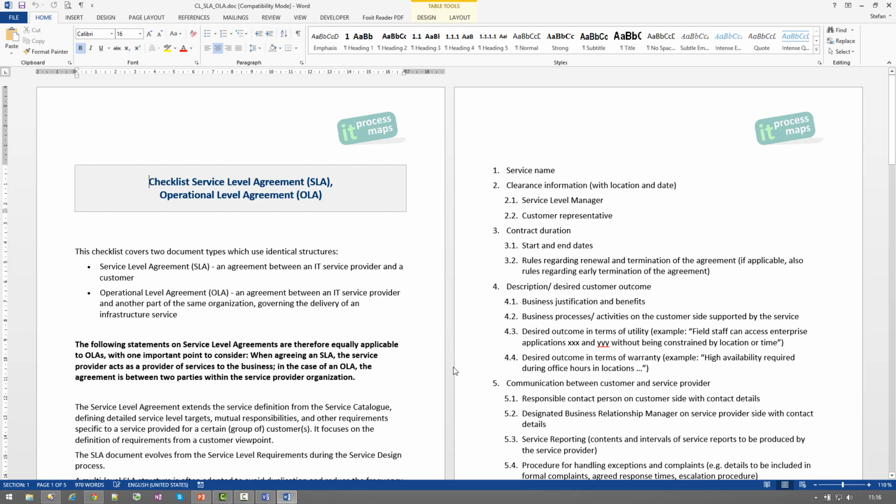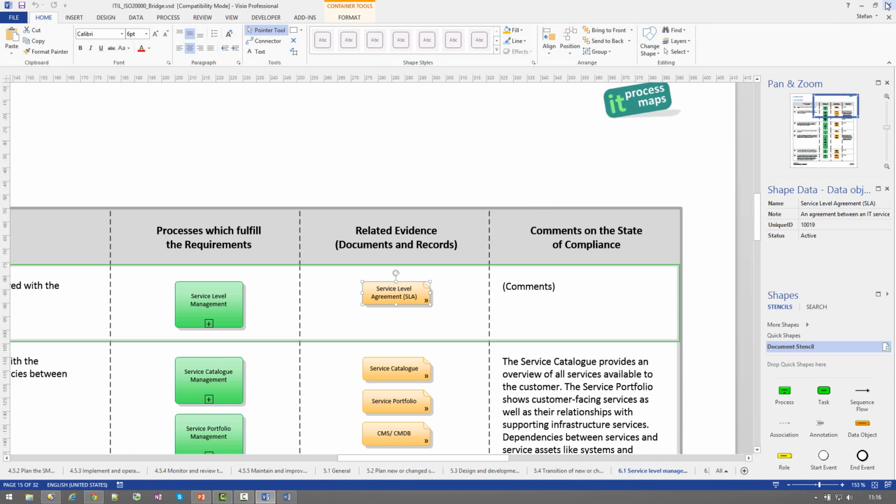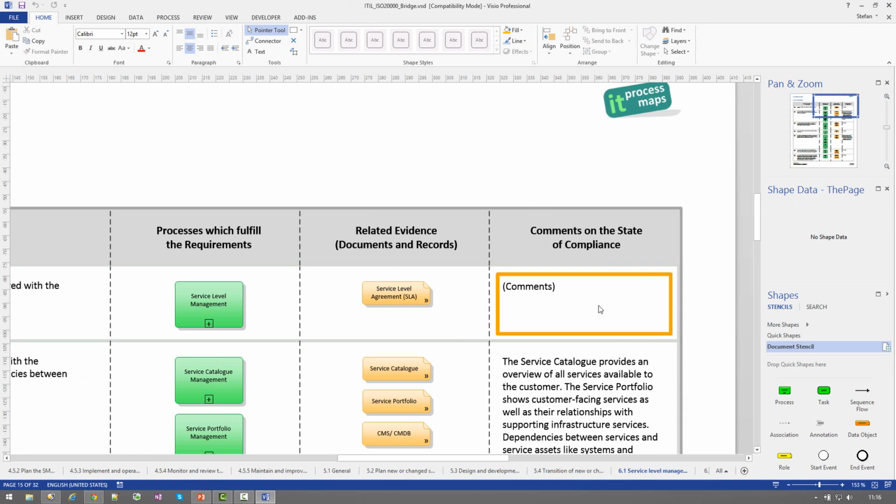We've seen the checklists before as part of the ITIL Process Map. They explain the typical contents of such documents, and they can also be used as templates. And then if we move to the right, we also have a column where you can add notes, for example, to explain specifically how you fulfill a certain requirement.